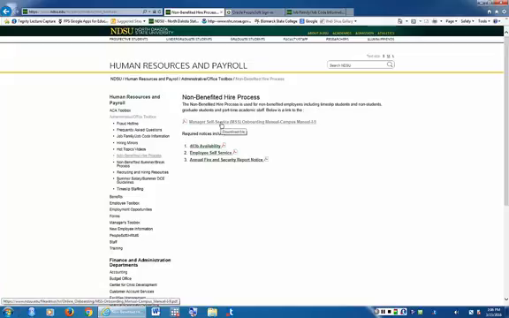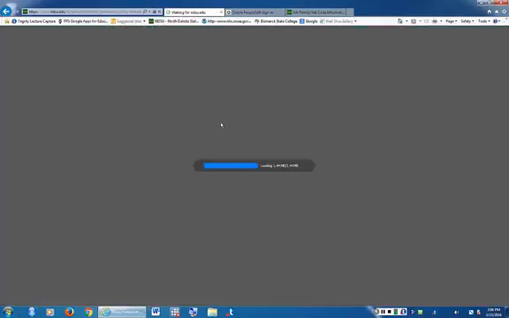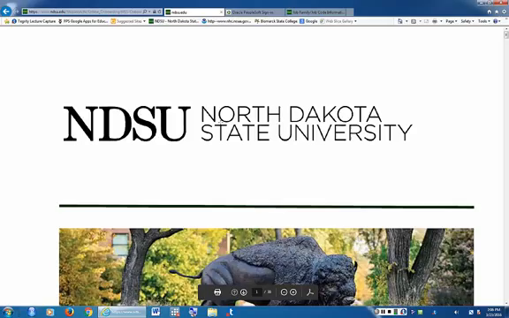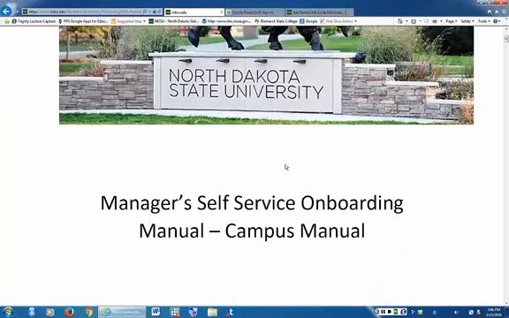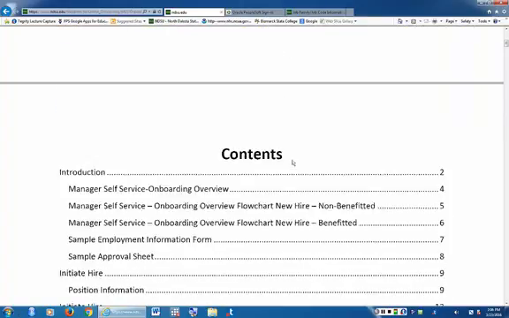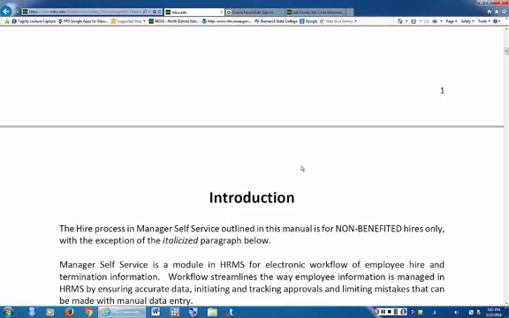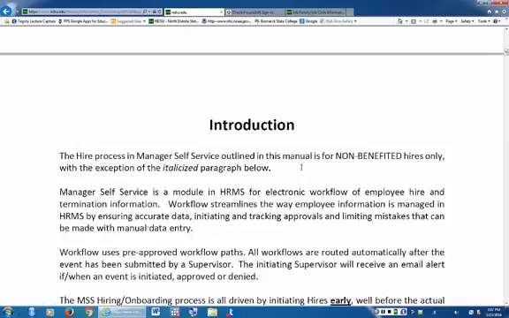If you need to find it again or want to check in another couple weeks to see if there's something more updated, go to the Human Resources and Payroll website, and under the Administrative Office Toolbox, there's a non-benefited hire process area. In that area is the PDF document that we're going to go through today, called Manager Self-Service Onboarding Manual. I'll start by going through the manual, and then I will move away from it and show a live demo of the start of the hire process. But we'll start with the manual first.